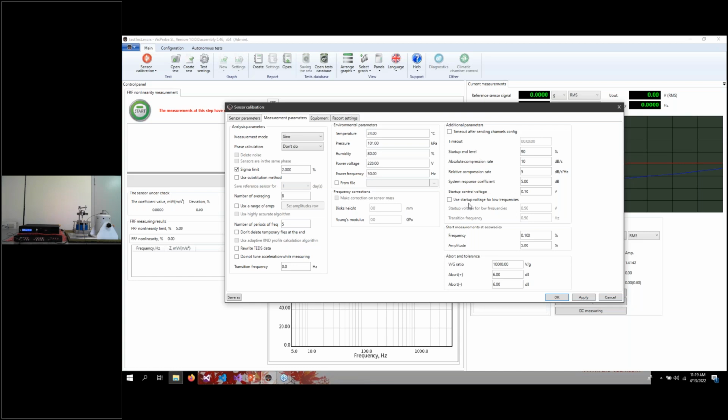Also, we have startup voltage for low frequencies. You may know that on low frequencies it takes a lot of time for your system to start up, so you can enable it, set your transition frequency and the voltage value which will be sent to your shaker. In that case, you'll start up your calibration really quickly.